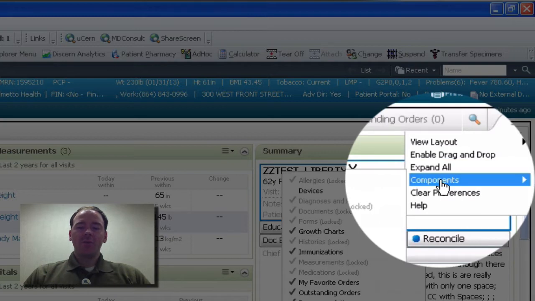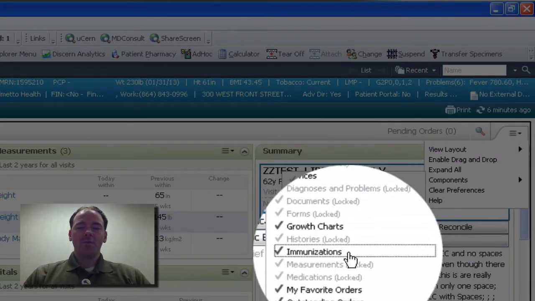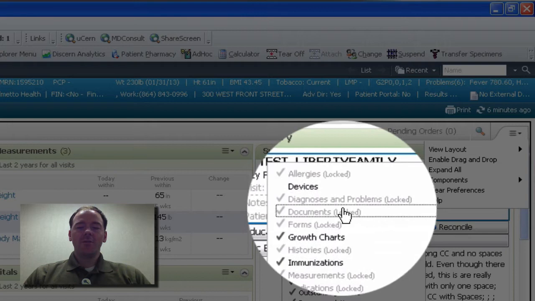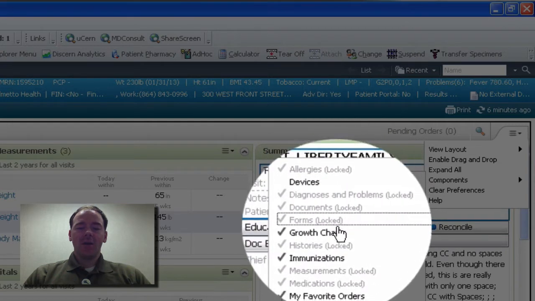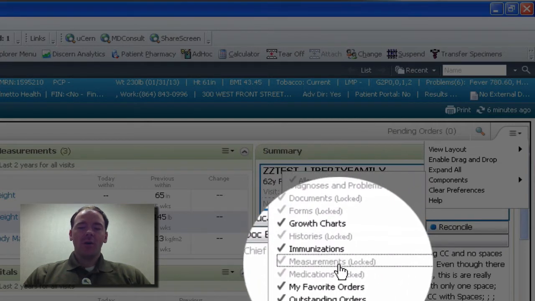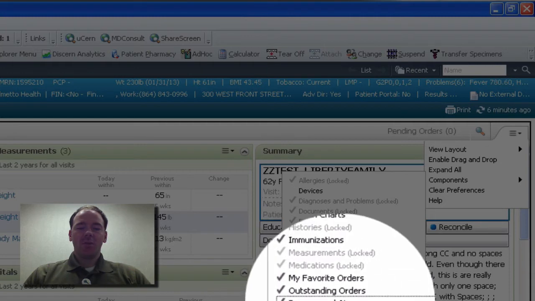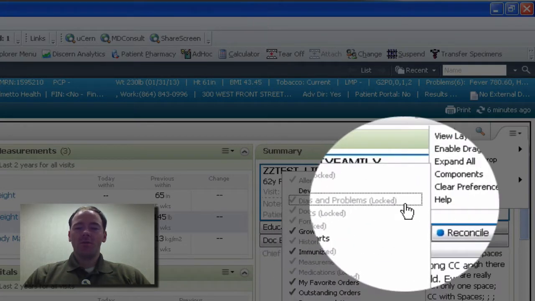The components function allows you to remove certain elements. The ones that are dithered are fixed and are not able to be removed. However, other elements you can actually remove simply by coming to this list, checking that element, and then it will fall off of the ambulatory summary page, not only for this patient but for all patients that you open given that preference.